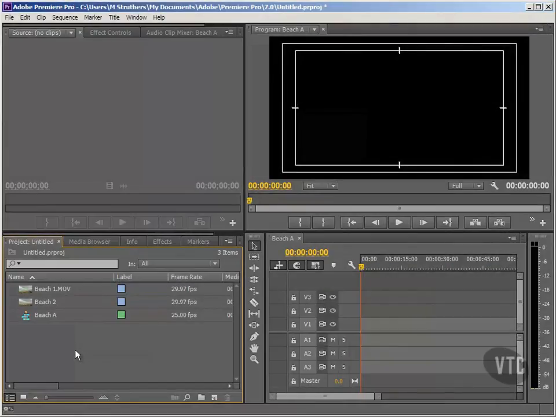Now that we've seen the process of creating sequences, I'm going to pick up from where we left off here by looking at populating and editing, using the source monitor initially and then using those ranges that we select and placing them on our timeline.